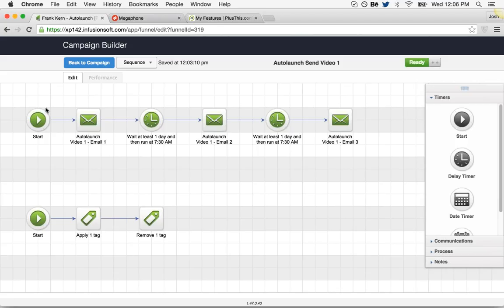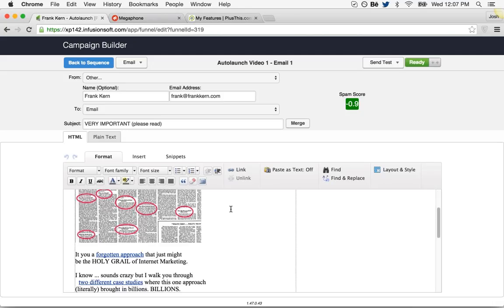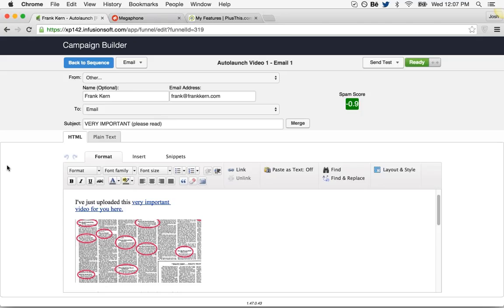They will go into this sequence where we are sending video 1, email 1, video 1, email 2, video 1, email 3. Those are 3 emails all linking to the same video. We want to get them engaged. We want them to watch video 1. That's the whole point of this first sequence. You have Frank's copy in there, and you'll notice it's pretty much the same email. He might change some things. He changes the subject line and maybe a couple of things.